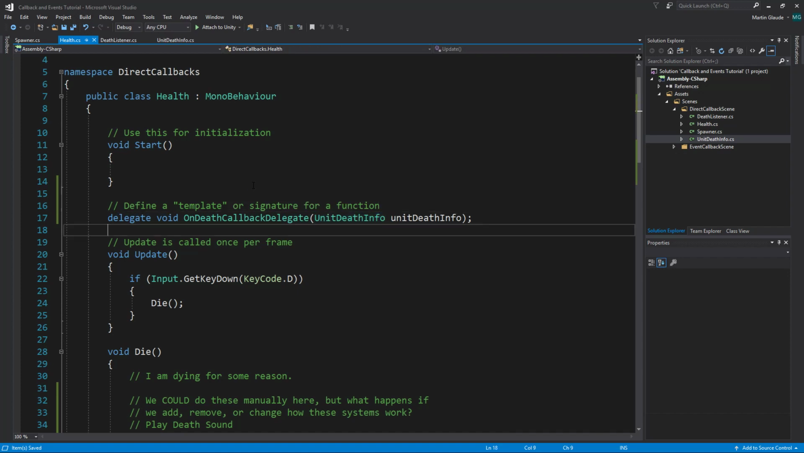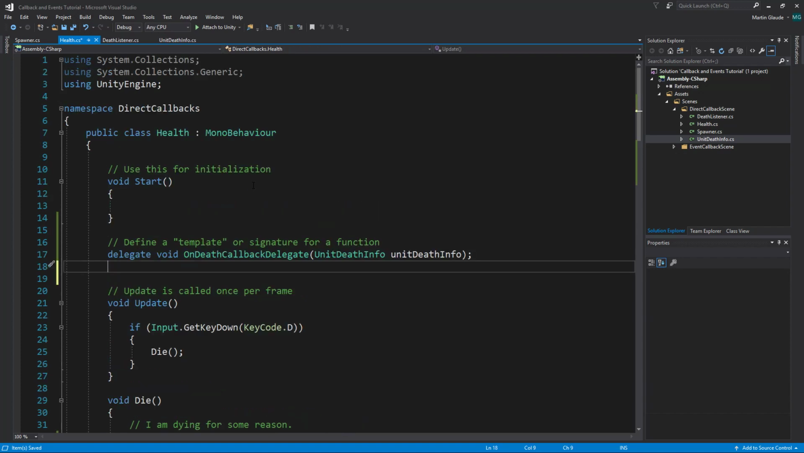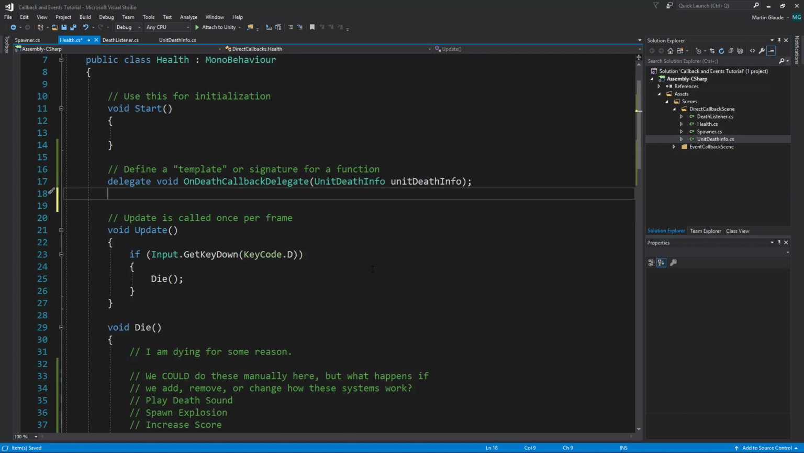And then what we can have is some sort of, let's say list for now. We're going to change this in a second. But let's say we want to have a list of on death callback delegate type functions. So these are my on death callback listeners, I guess this would be. I guess on death listeners is probably the way I have to pronounce this to keep track.